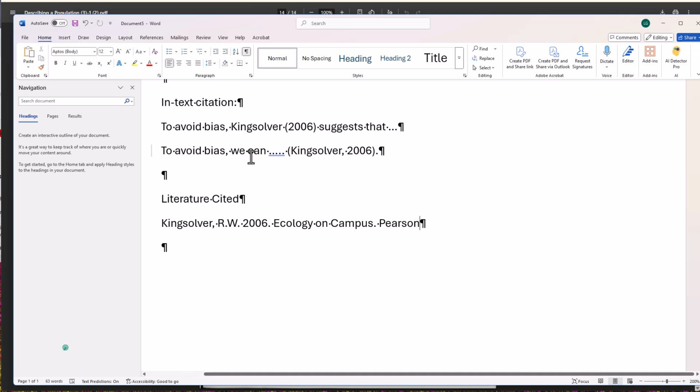So there's a couple of ways we could do this here. We can use the author's name as part of the sentence. So to avoid bias, Kingsolver 2006, that's the year of this publication, suggests that, and then we would finish this sentence. Or we can just write the sentence, and then at the end of the sentence we can put the author's name and the year in parentheses, and then the period after that. So there's two ways to do this in-text citation.